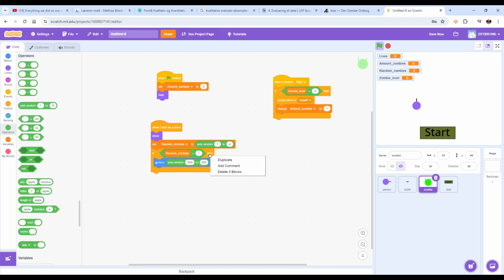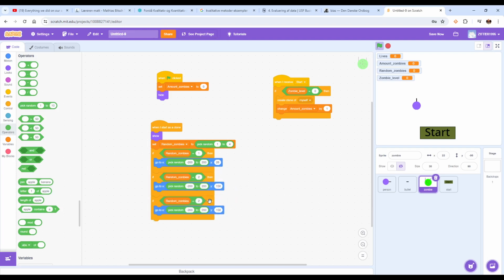This one we can right click and duplicate over here, and if random zombies goes to 2, we can say, okay, now we want it in the top, and the top could be 158. Then we can duplicate this one again. We can say if random zombies is 3. This one could be moved over on our y-axis, so they now spawn somewhere on the left or the right side.